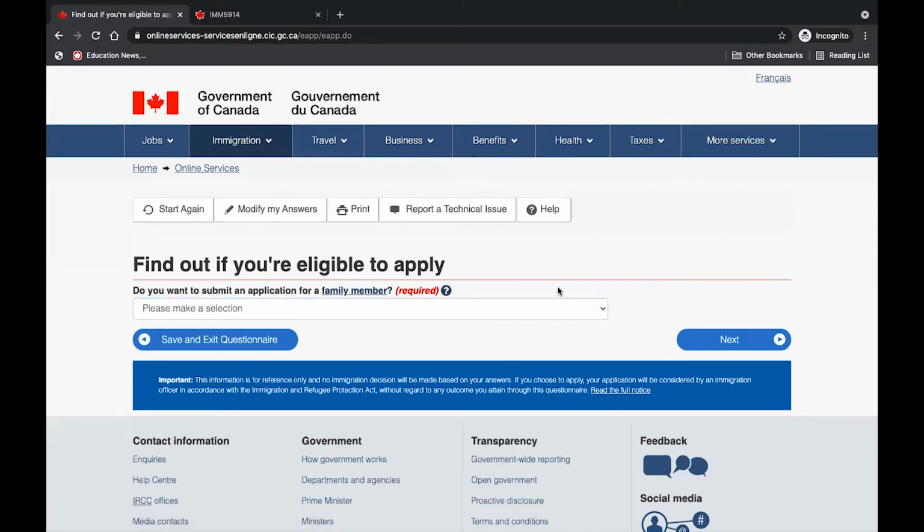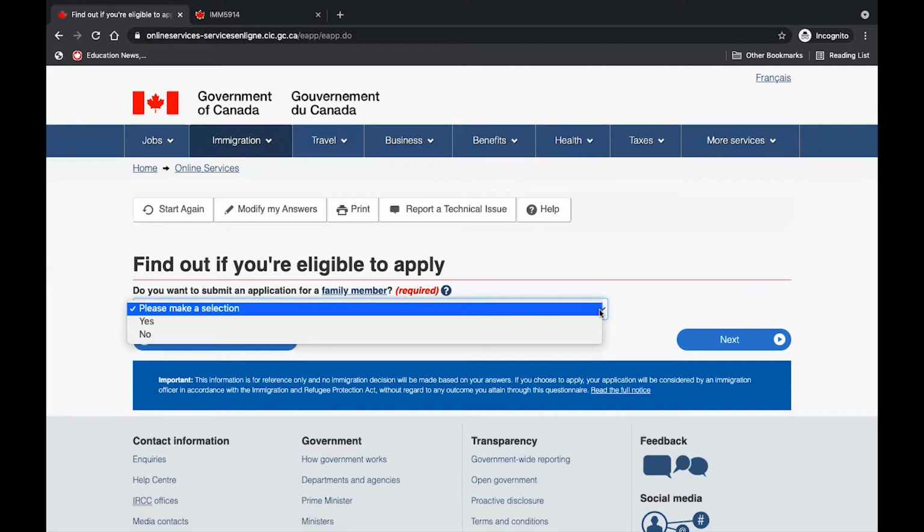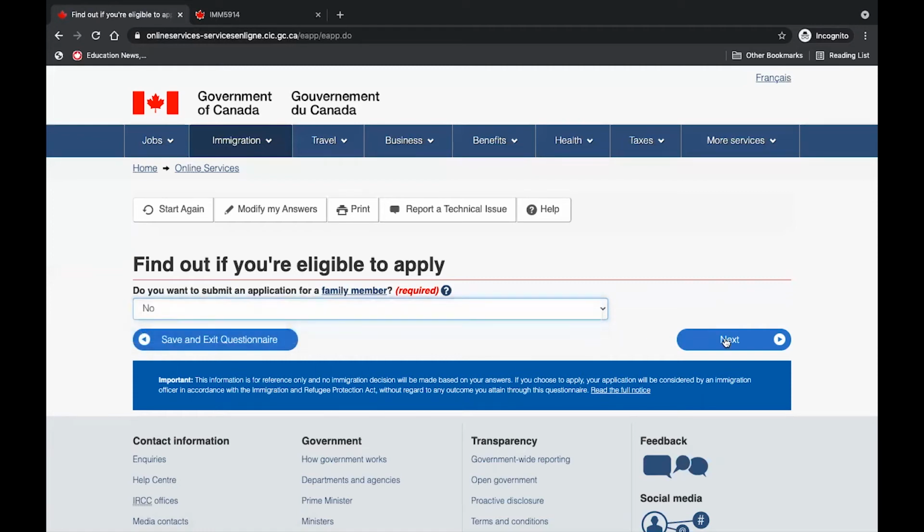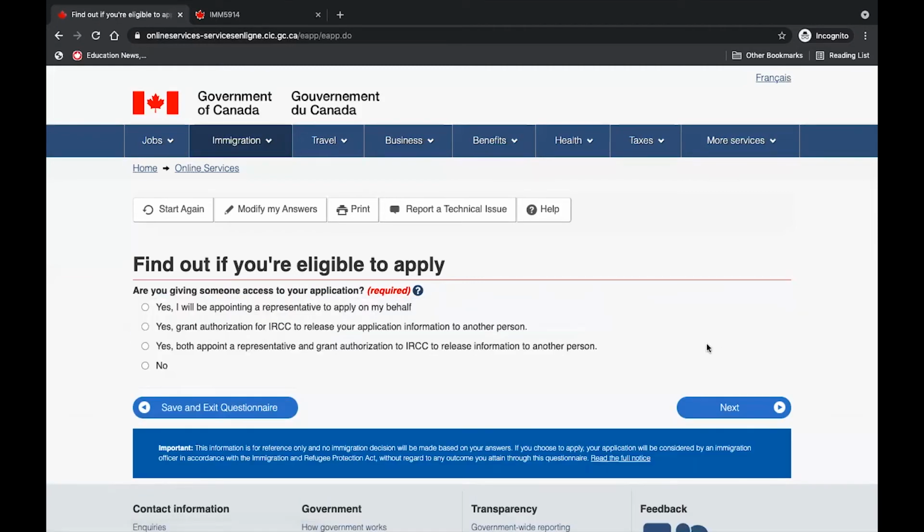This is just trying to get to know if you're going to need a medical exam or not. Do you want to submit an application for a family member? If you're someone applying for your kid or your wife, or you're doing it yourself, this is where it comes in. So yes or no. I'll go no because I'm applying for myself, based on the demo.